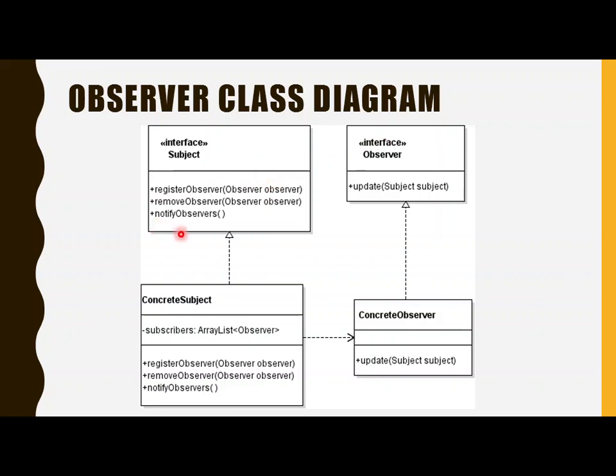You also need to have some sort of notification method. So you need to have a way that when state changes in some way that's critical, that's important, meaningful to somebody, you have to notify the observers. Now over on the observer side, you really just need to have a way to update the subjects, right?